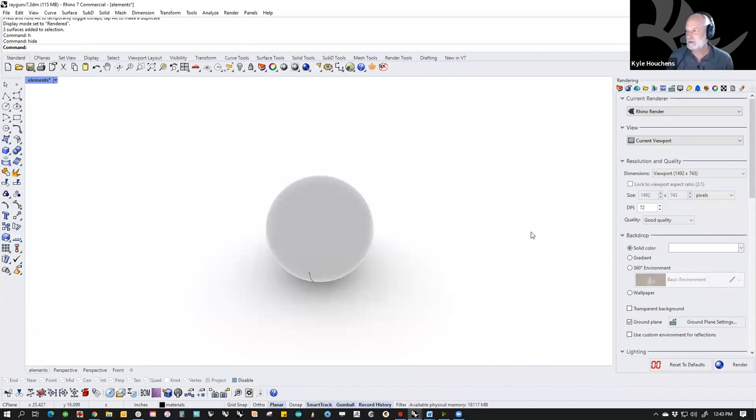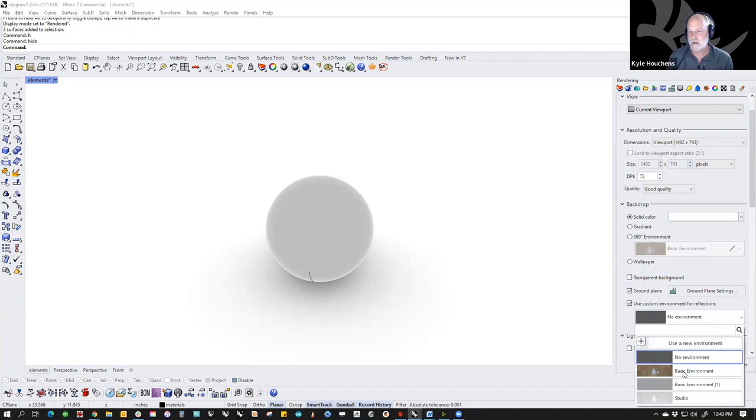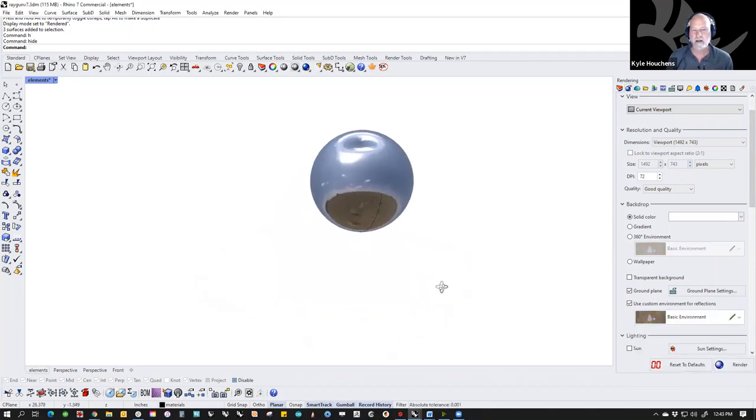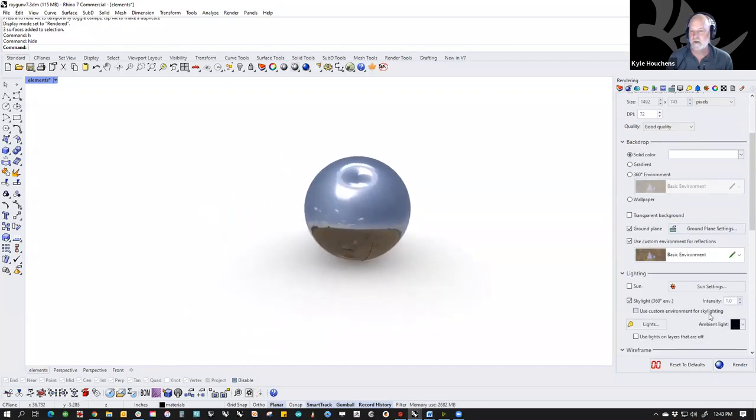The reason it went away is because this is a metallic material that's reflecting a solid white environment. Well, how do we override that and keep those cool reflections but keep it in a studio setting? We're just going to roll down here and say, use custom environment for reflections. So I'm going to turn that on. I'm going to pick my environment. And now all of a sudden I've got chrome in a white background, a white studio setting.